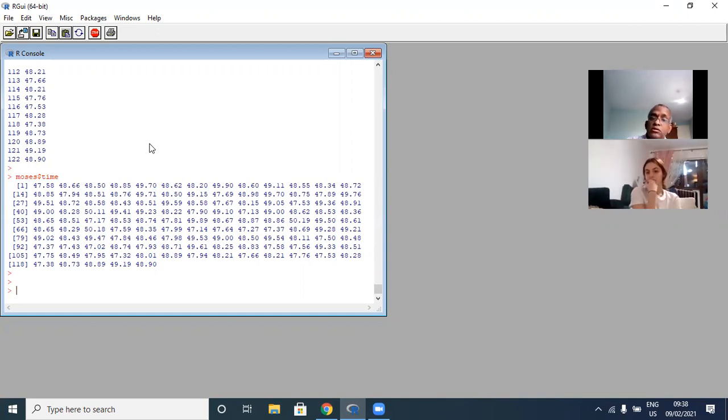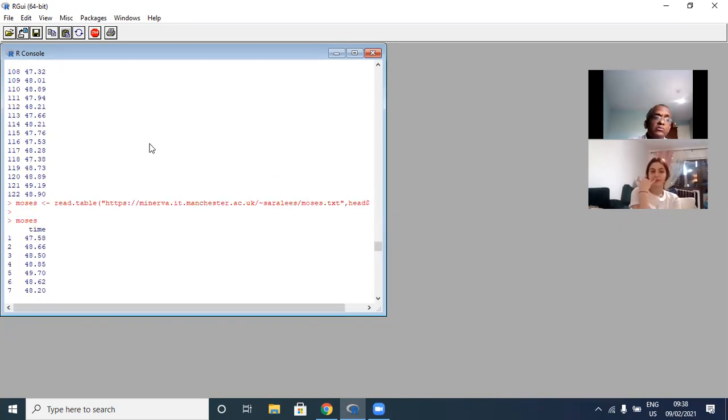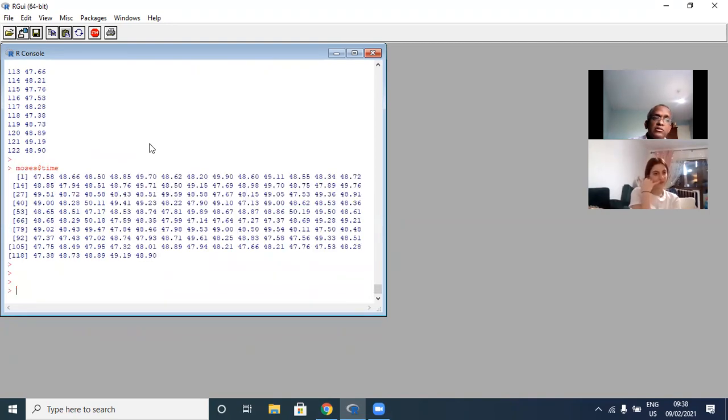The dollar sign is used to pick the column that you want. In this case, you only have 1 column, except for the counter column. So you just say Moses $, the name of the column, to pick the column that you want. Now there is an exercise.